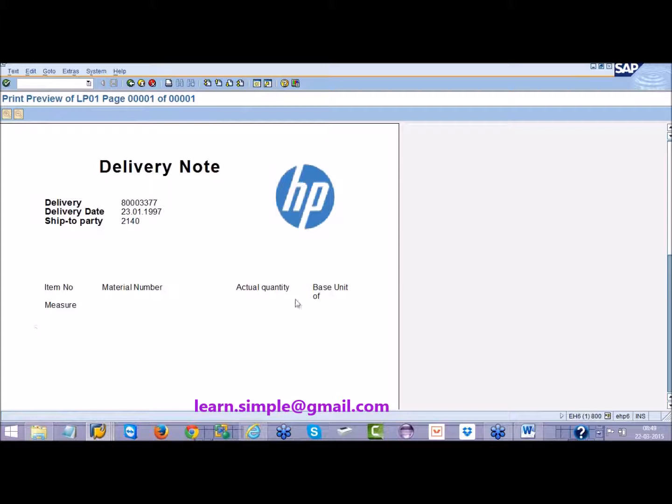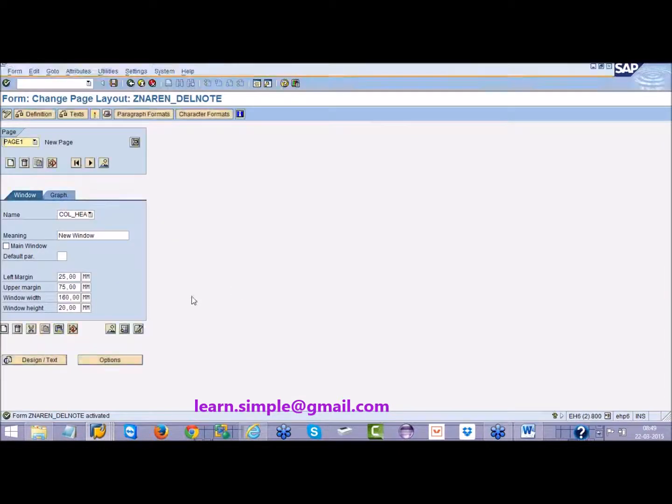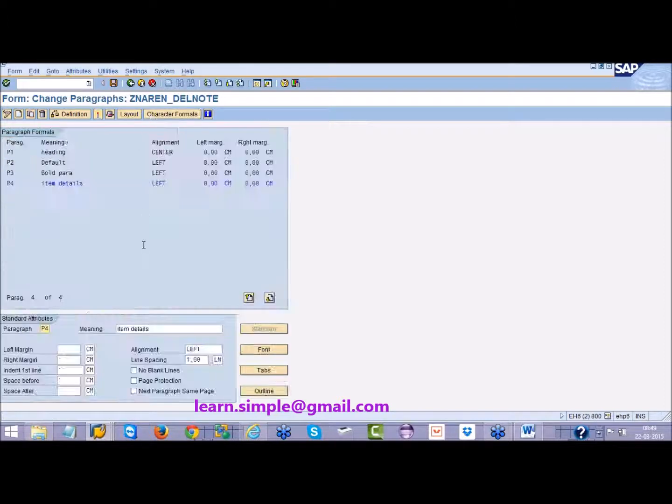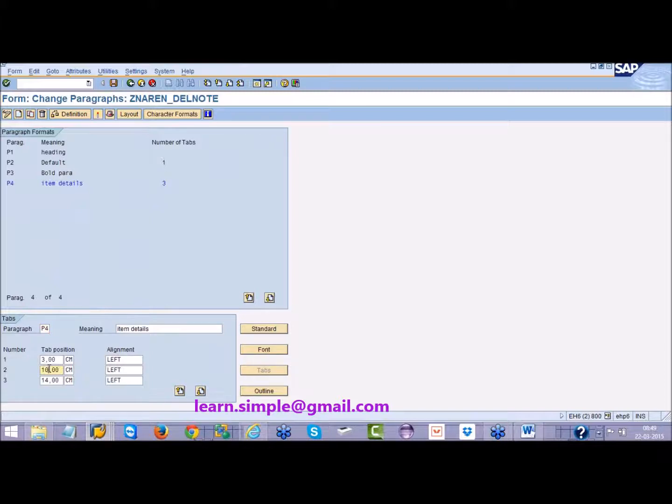Oh, still the off measure is occupying more space, but for the actual quantity this much gap is not required. What I will do is try to change the tab positions in the paragraph format. P4, go to the tabs. 3, after that 10 is not required. I will put here 9, I will put here 13. Now let us see how it applies.